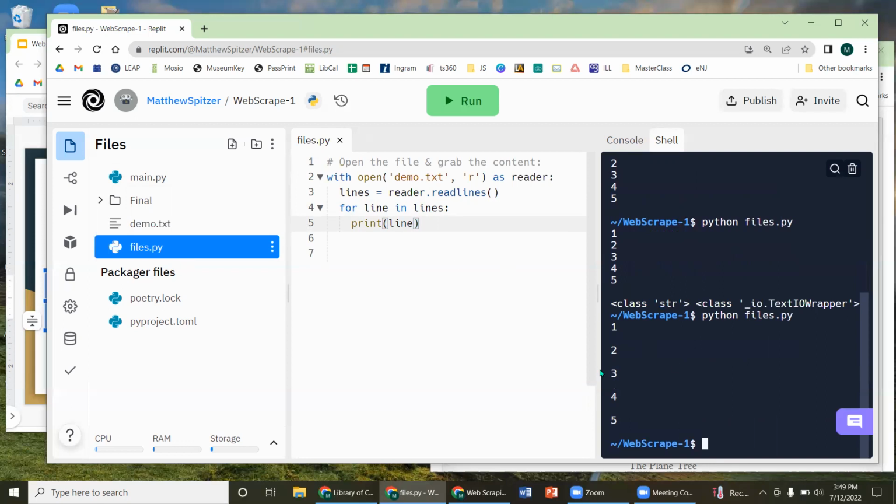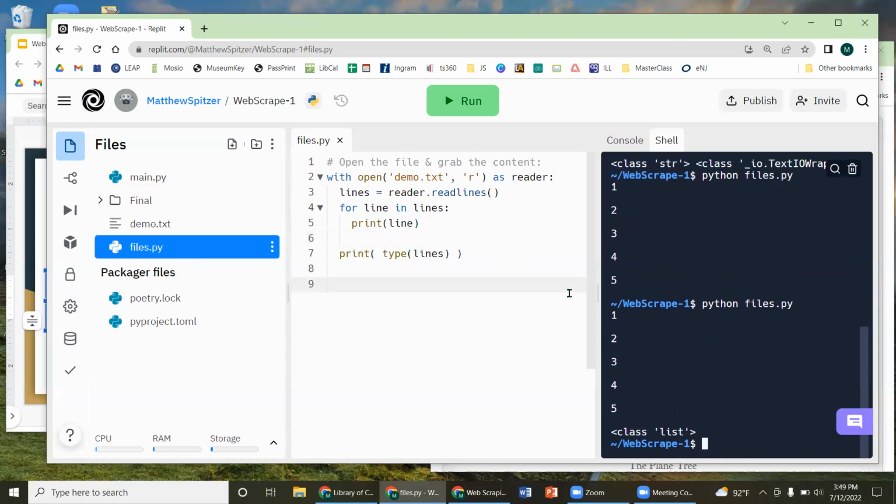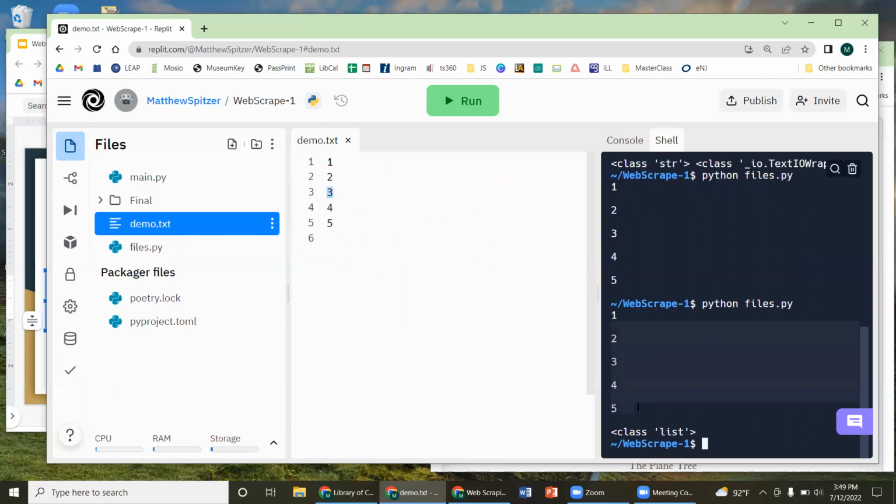And then we can see we get that. We'll just do a little check. We'll check the type of the object lines that we saved. And we can see it's a list. The one thing we'll notice is that we have additional spaces between all of these, even though we don't have these spaces in the file.